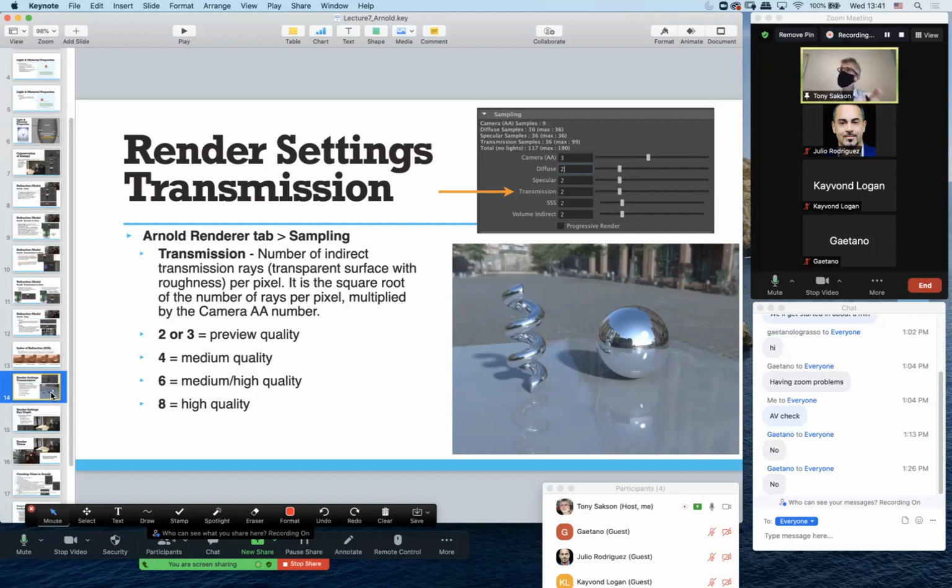Now with glass, you may notice that your specular may look good, your indirect light may look good, but all of a sudden, all those glass objects have a little bit of noise in. This is where you will probably need to increase the transmission as well. So just like all the other settings like diffuse, specular, transmission, even subsurface scattering, preview quality is going to be 2 or 3, medium is going to be around 4. Medium high is going to be 6. High quality is going to be 8. Just remember, as you start increasing this, it will increase your render time.